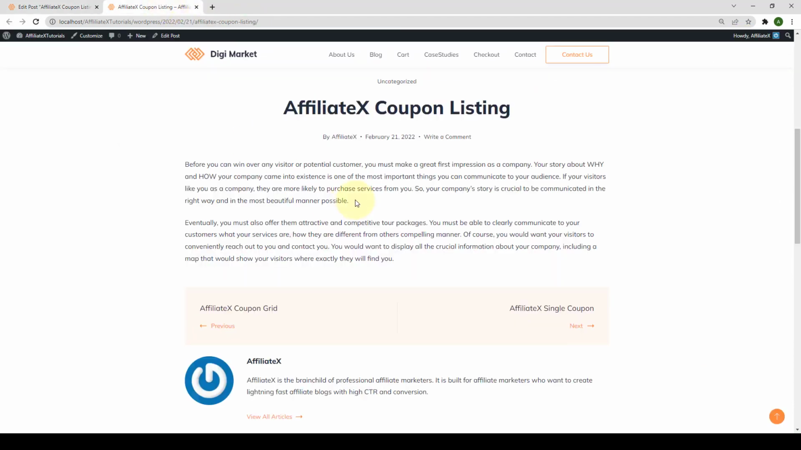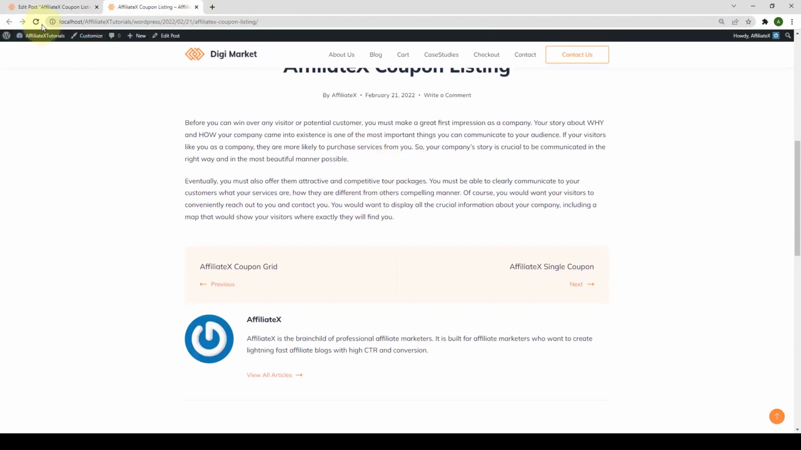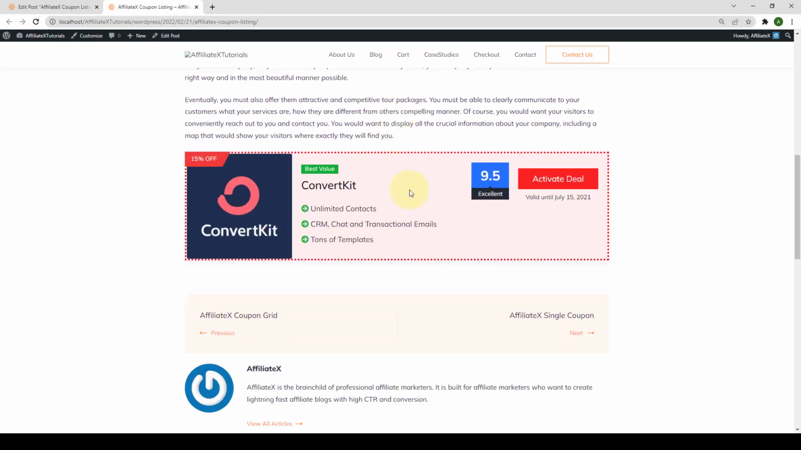Now let's go back to the same post that we had opened in the beginning. Give it a refresh. And here is your Affiliate X coupon listing block.